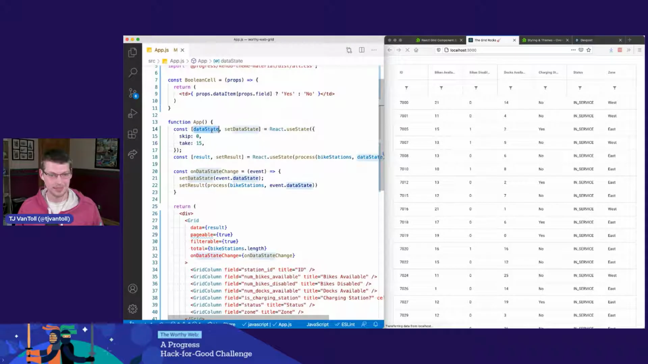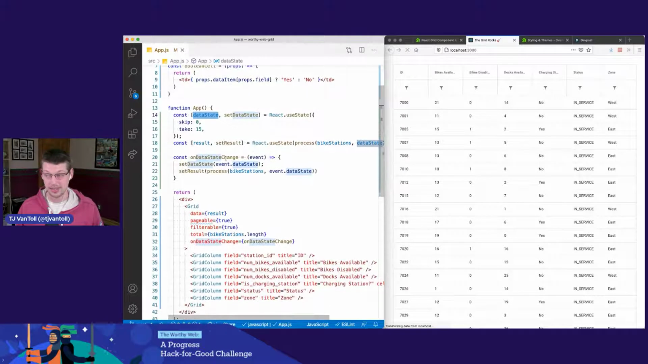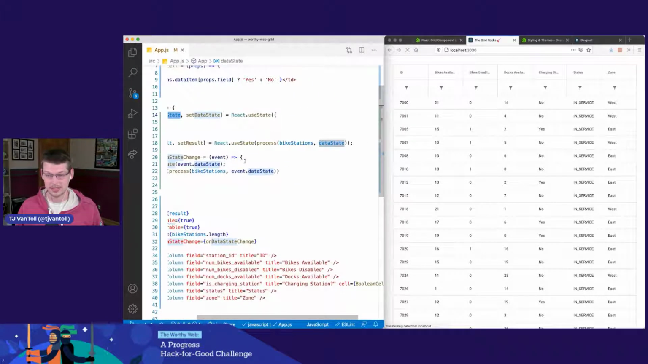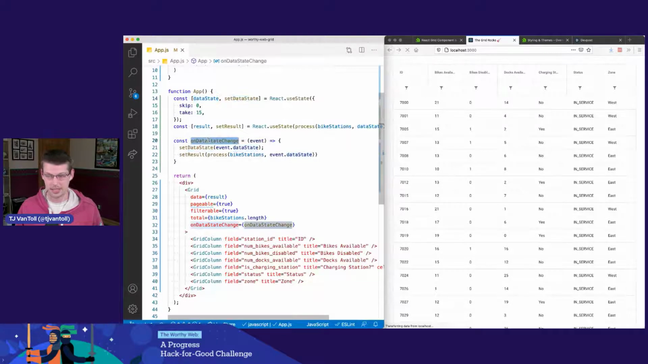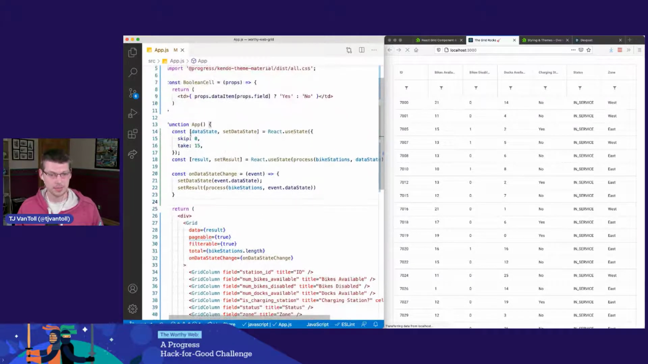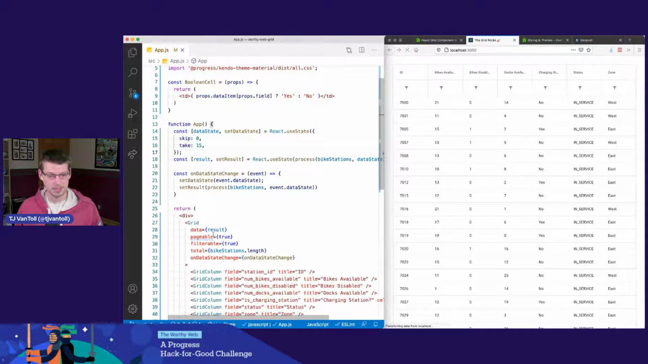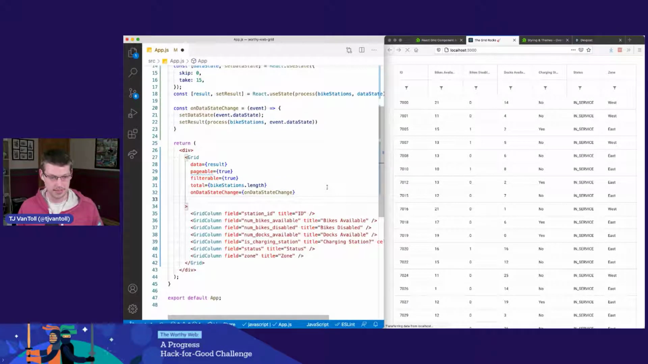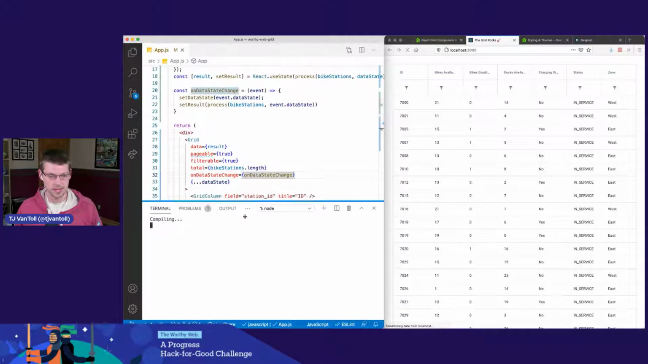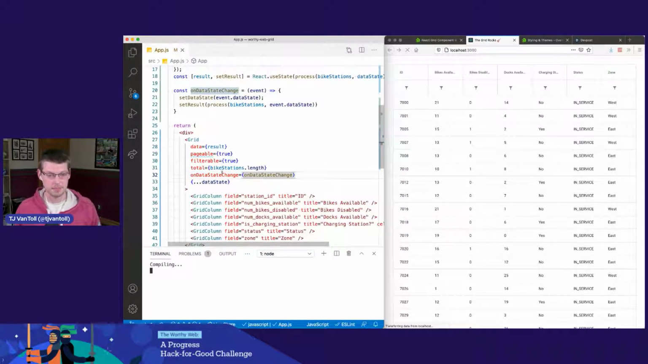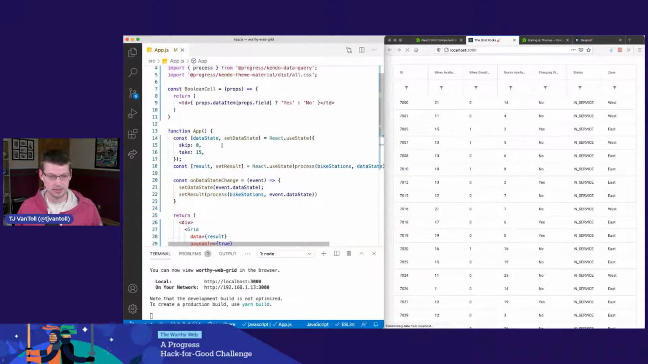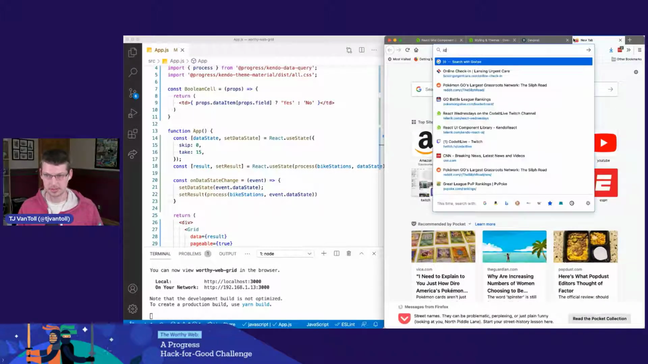So we're skipping, we have data state, we're skipping 0, taking 15. And we have a result that's set to process the bike stations with the data state. When the data state changes, oh, okay. Well, I know why we're losing this information, because we also need to pass in the data state into the component itself. Three dots. So we'll do that here. So that's why the page state was getting lost, because essentially we need to still pass this information to, and this tab is toast. So we'll start another one up.